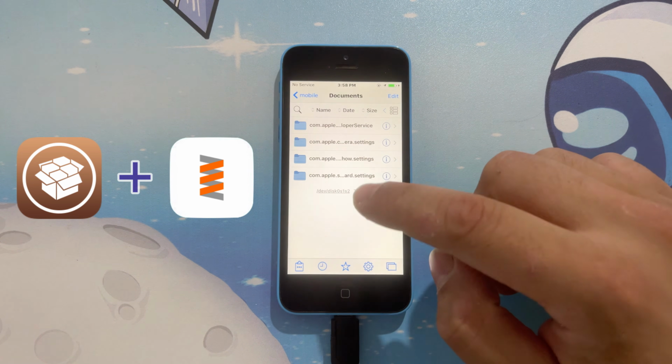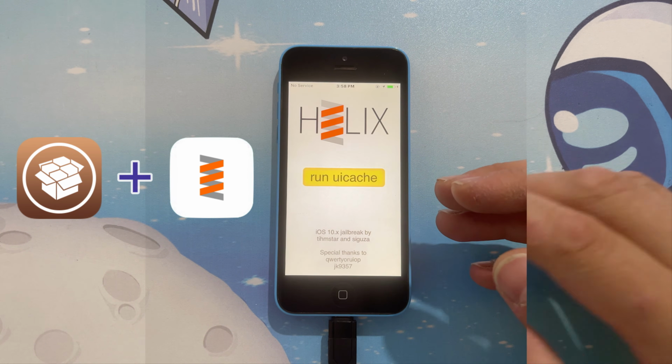It's very simple and easy. You should know this, guys. This is a paid method and it's not free.